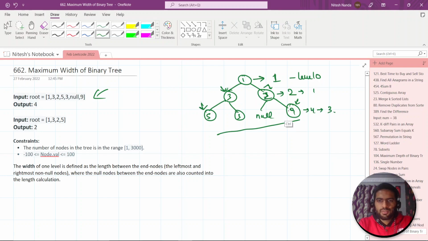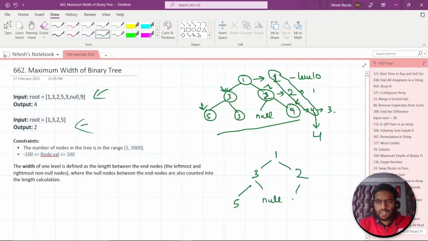So you can see for each level you got a different width. You need to return the maximum width. In this case, 4. Let's take this example also. This is your 1, 3, 2, and 5, and all the right children are null. Let's calculate the width for this.